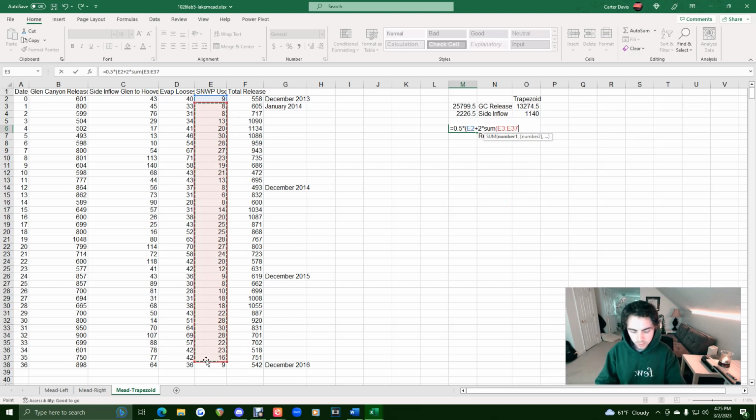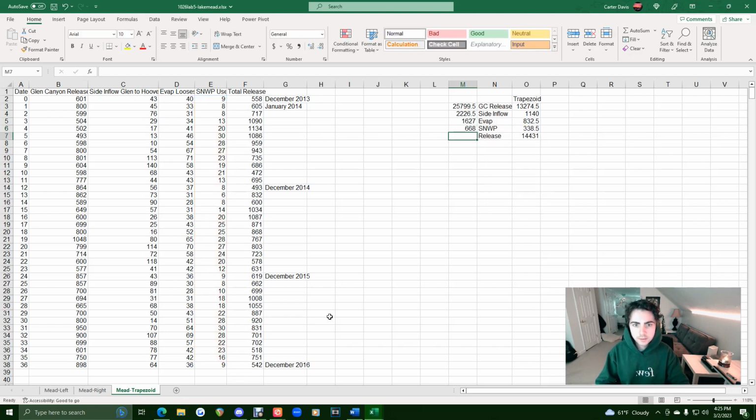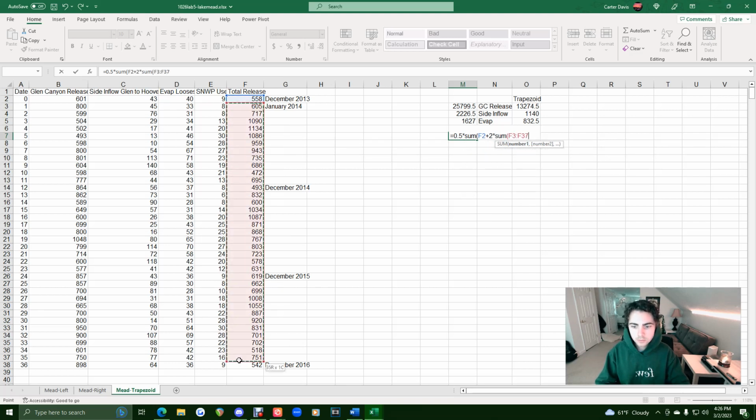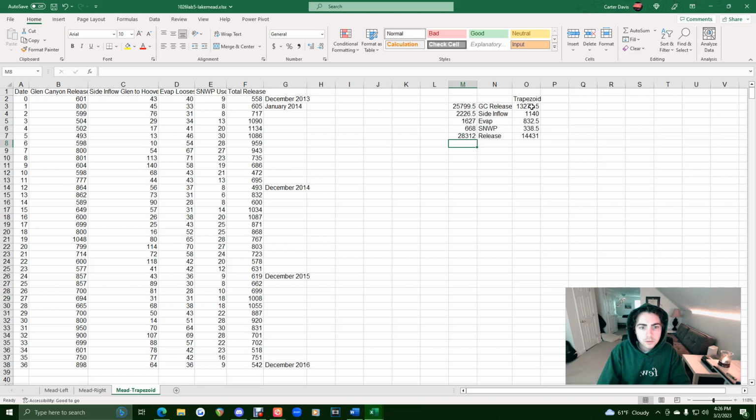2 times all the in-betweens plus the last one, close parentheses, hit enter. All right, we just have one more. 0.5 times total release, sum of first total release plus 2 times the sum of all the middles, close that off, plus the last, hit enter. All right, so yeah, I'm confident in myself.